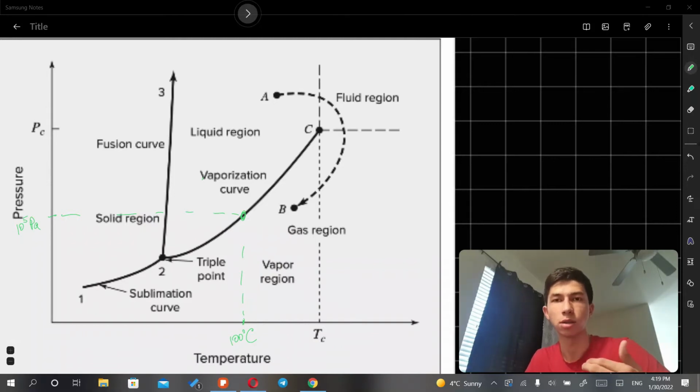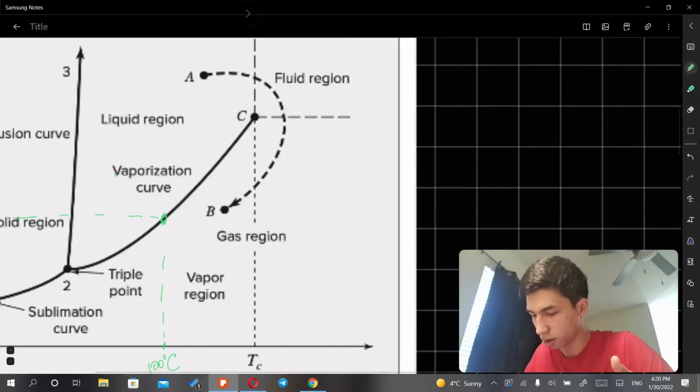Hello everyone, so today we are going to look through the relevance of Antoine equation as it relates to a phase diagram of a pure substance. So last time we looked through the phase diagram for the water. So for this question, let's suppose we have the same container of water.